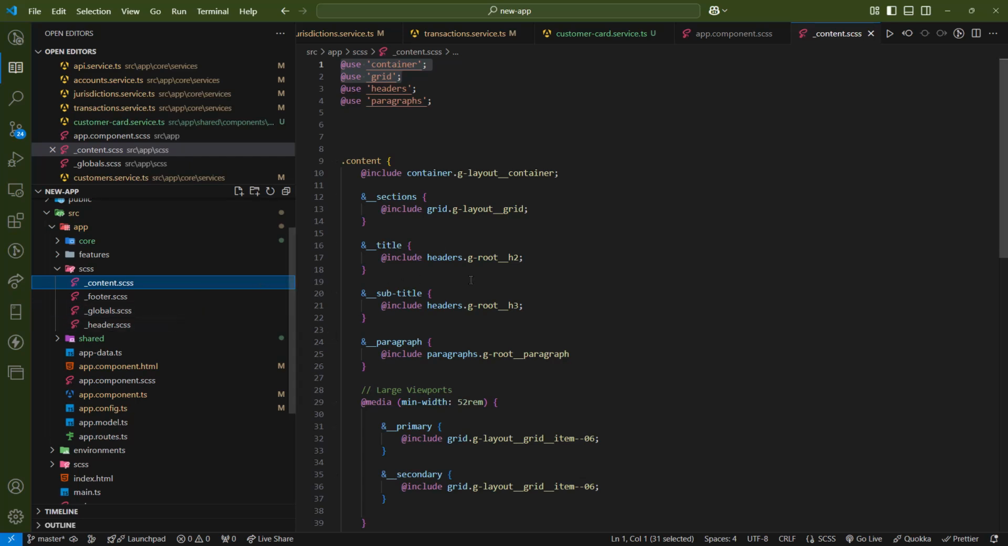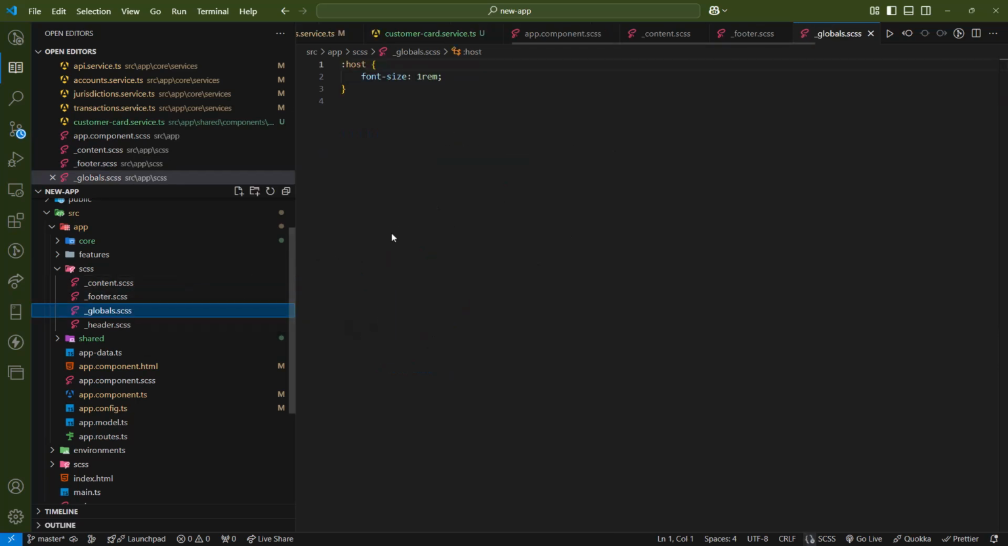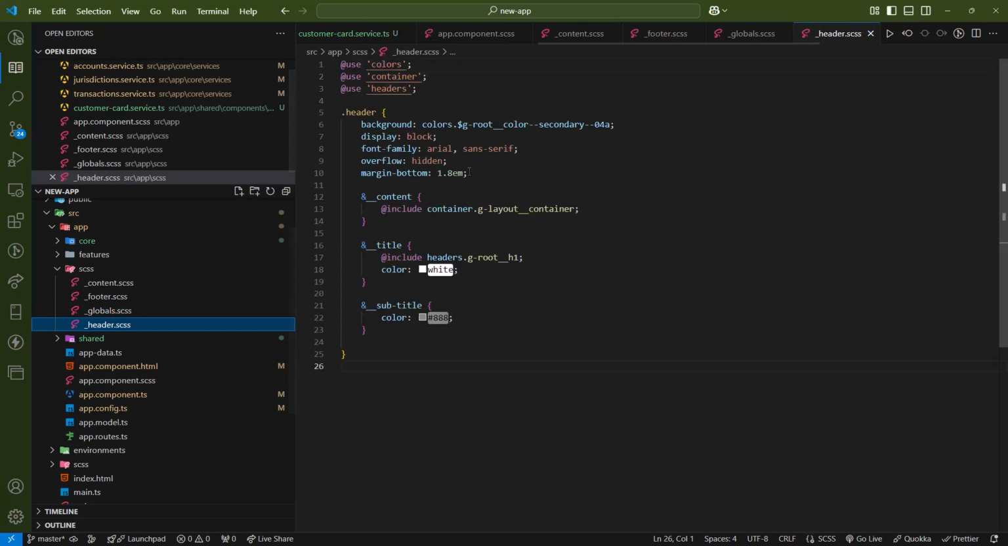In the case of the content partial, it contains the CSS code for a CSS selector called content. The footer partial contains the CSS code for the footer class, as you might expect. The globals partial contains the code for the host pseudo class, and of course, the host pseudo class for any component is the component itself. And then I have a header partial, which contains the code for the header of the app component.